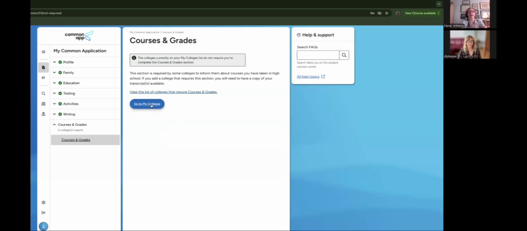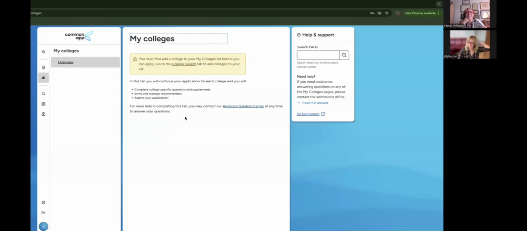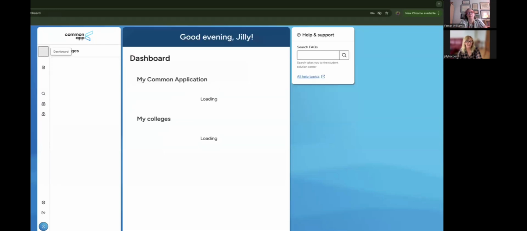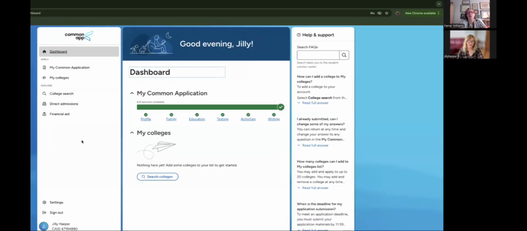Absolutely. But you don't have any colleges yet. Oh no, what do I do? You need to go back to the home button. That's telling you one option, but let's go back to your dashboard. There are two places that you can get to colleges. One is down there in the middle at the bottom, it says search colleges. Also on the left bar, there's a college search. So go ahead and click that, and let's add a couple colleges.